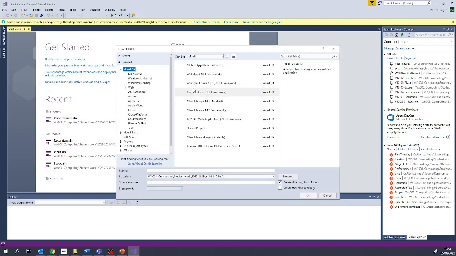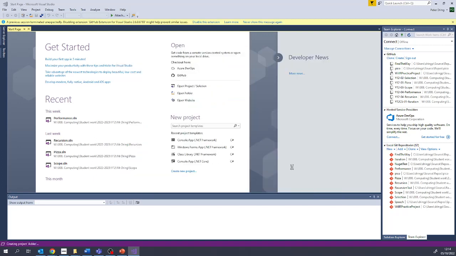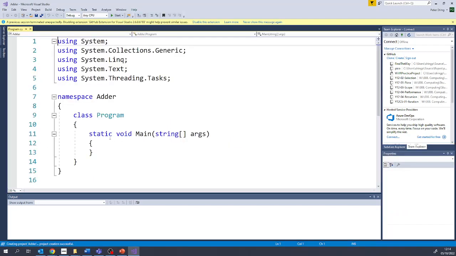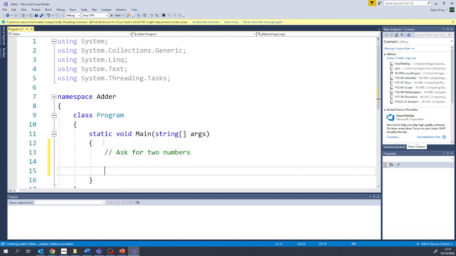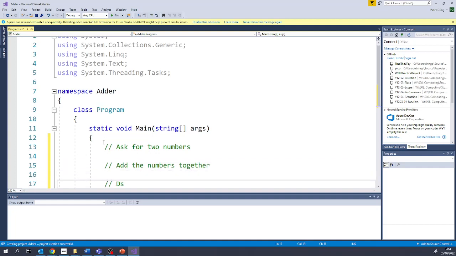Let's make a console app in the W drive. Let's call it adder. I'm not even going to add it to a Git repository because it's going to be such a simple program. All I want it to do is ask the user for two numbers. Oops, I'm putting comments in the Pythonic way. Ask for two numbers. Add the numbers together. And display the result.